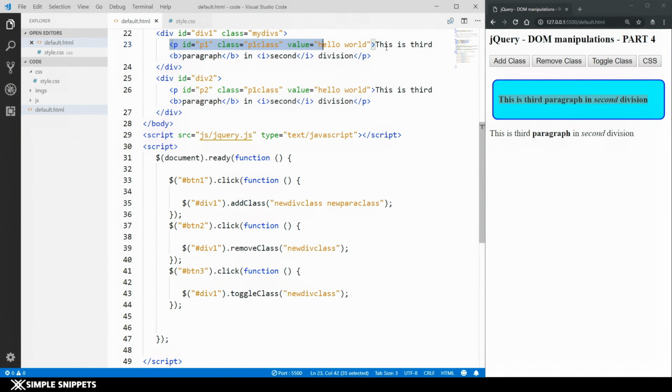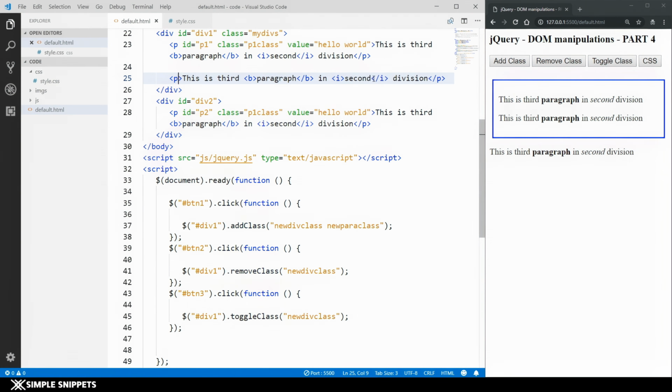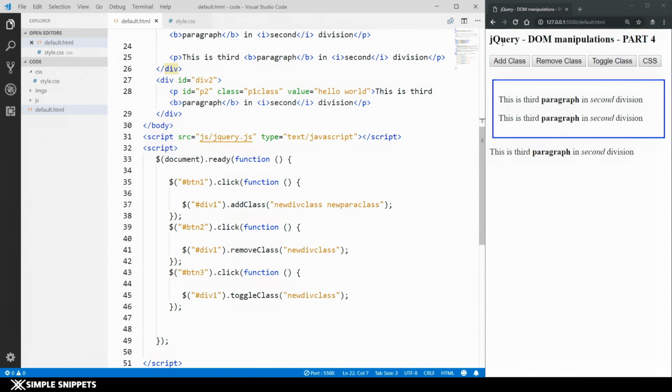If I add one more paragraph inside this, let me just copy this and paste it over here. Let's say this paragraph doesn't have any ID also, but still it is inside this division div1, right? Now if I add class, it gets applied to the second paragraph also, because we've selected the division and not the paragraph. When I click on remove class, the new div class is removed, but we are not removing the new para class. So the color remains the same and the bold attribute also remains the same.